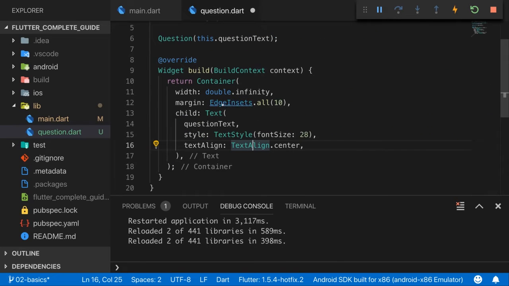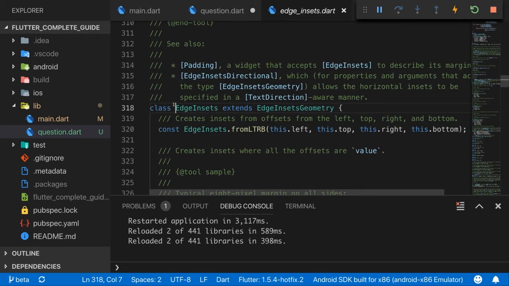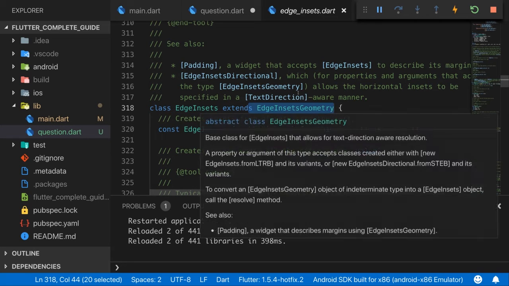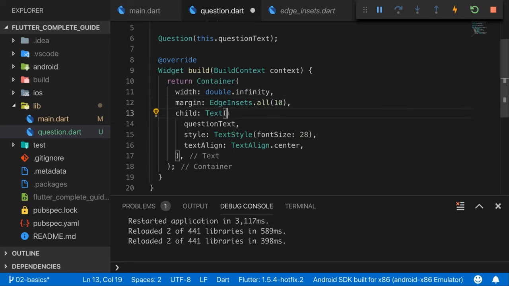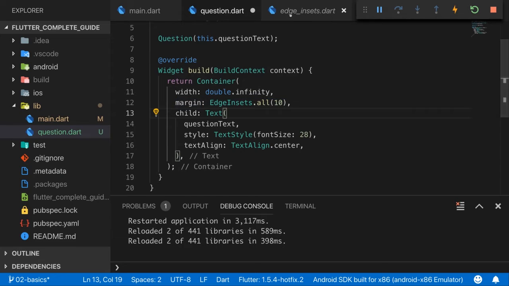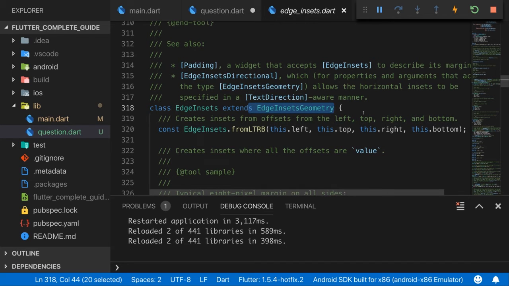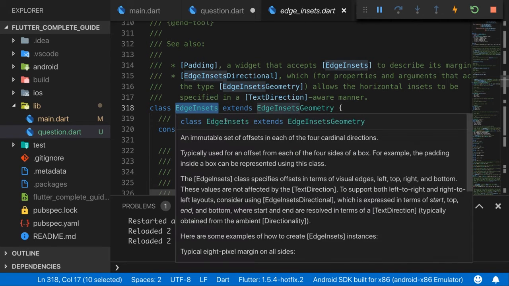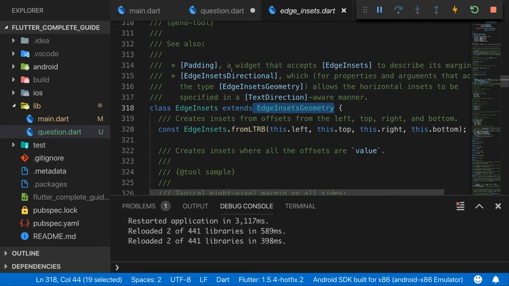What's more helpful is diving into edge insets here. So if we dive into this, we now see it's a class that extends edge insets geometry, which is interesting because you might remember that if you hover over margin, this takes an edge insets geometry value. So it's good that edge insets extends this. This means that if we instantiate edge insets, we automatically get an object of type edge insets geometry. Because if you have a class that extends another class, that class that does extend always has its own type as well as the type of the class it did extend. That's also a default behavior of Dart.